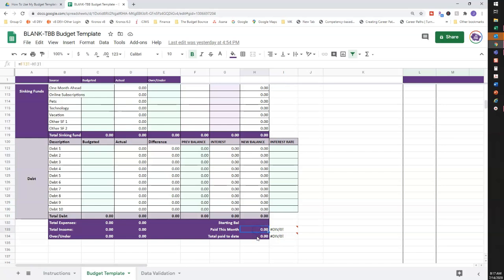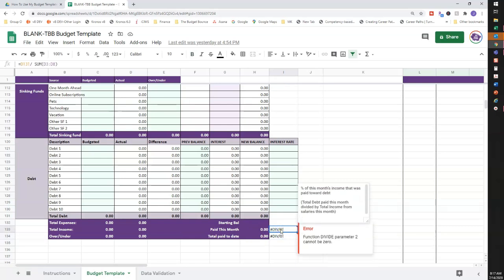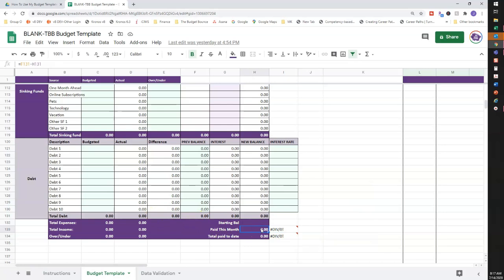And then the paid this month and the total paid to date, that math is going to happen through this formula. And there's formulas here too. They're just showing an error right now because it's dividing by 0. And that's always going to give you this error. But as soon as something gets plugged in here, if we paid $1,000 this month, we have zeros up at the top too. And if we had $5,000, then this would show 20% here. So this is the actual budget section of the budget template.